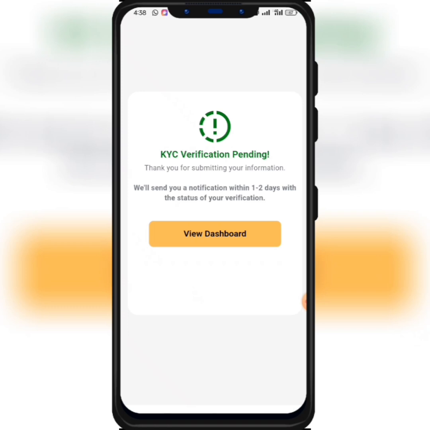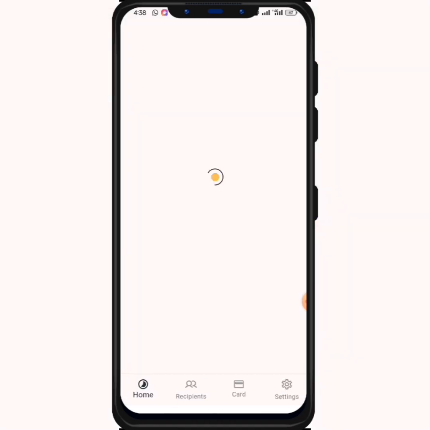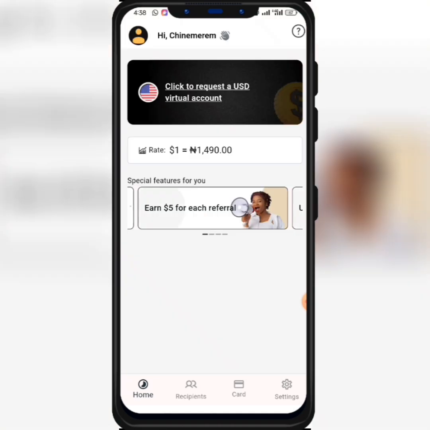It says KYC verification pending. Thank you for submitting your information. We will send you a notification within 1 to 2 days with the status of your verification. So they are verifying my documents to make sure everything is correct so that they can approve our account. So once they approve it, I'm going to check the time frame it took them to approve the account, and then we apply for our USDT account. So I'm going back to my dashboard.